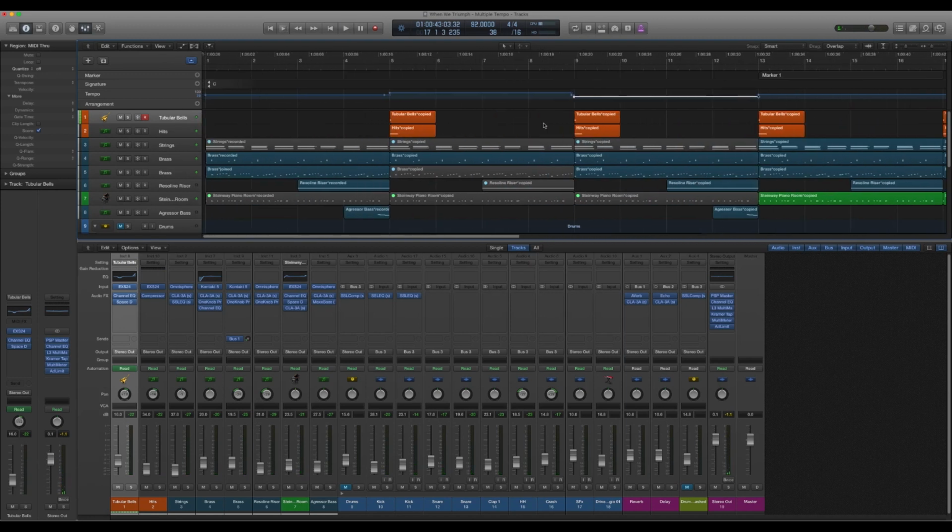Yeah, so that is how you create multiple tempos in Logic Pro 10. Like I said, it can come in handy if you're working on a song and it requires multiple tempos and things like that. So hopefully this video helped.